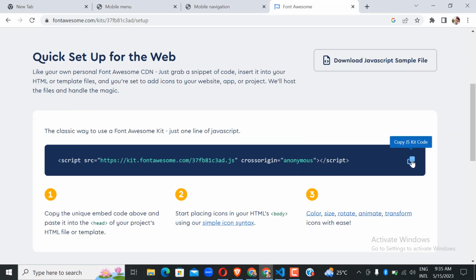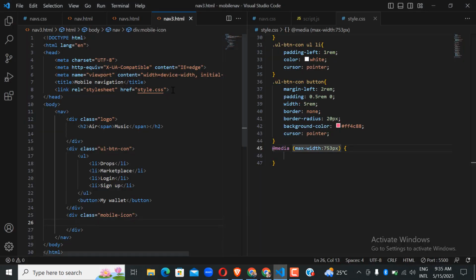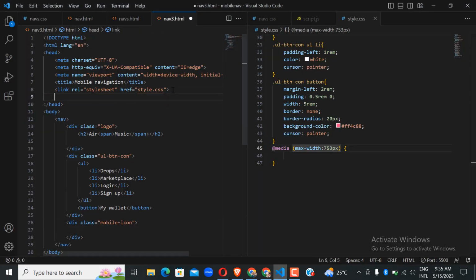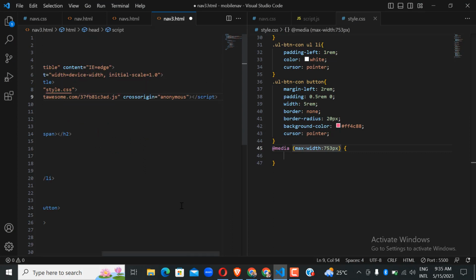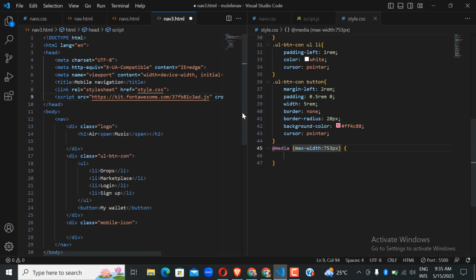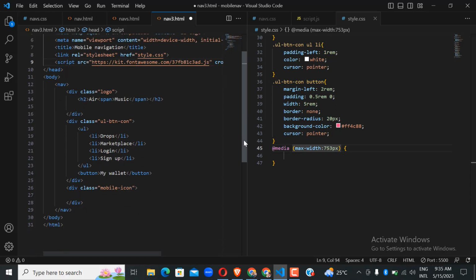So copy this script, the JS script. Copy it, come over to your HTML file, beneath your links, place it there. With this, we can have access to all of their free icons.